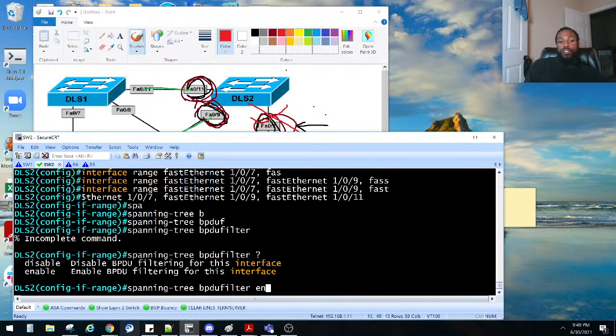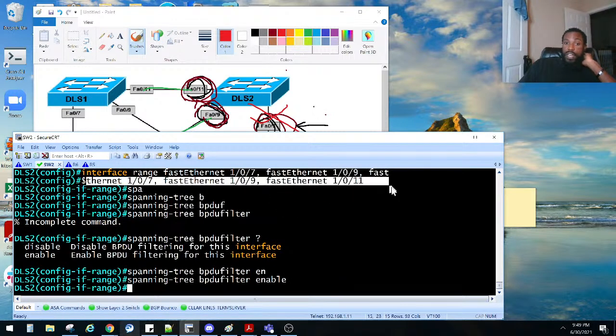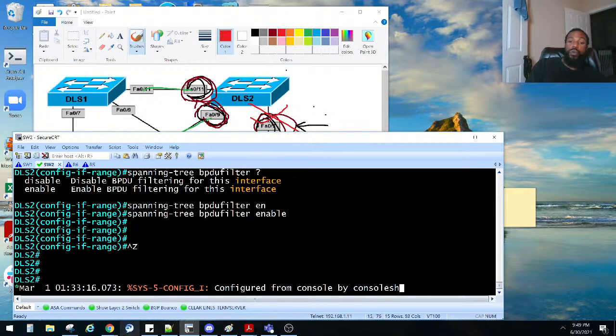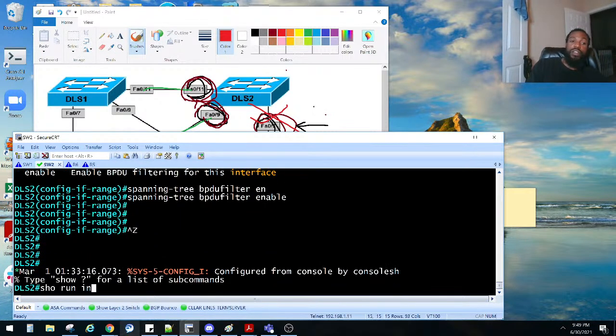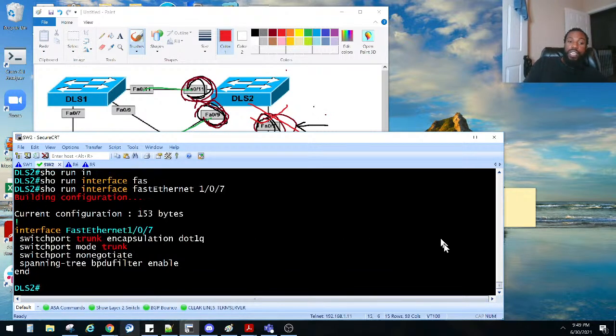So enable BPDU filter. We did it on all three interfaces now, right? 7, 9, and 11. How can we verify that? Well, we could do show run and then the interface, right? Show run and then interface FA 1/0/7, right? And we got it right there. BPDU filter enable, right?